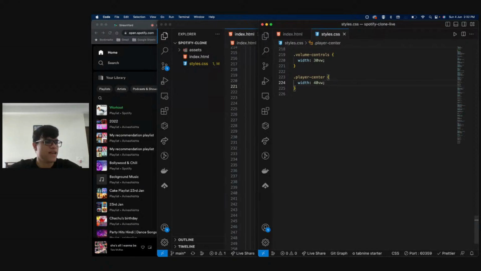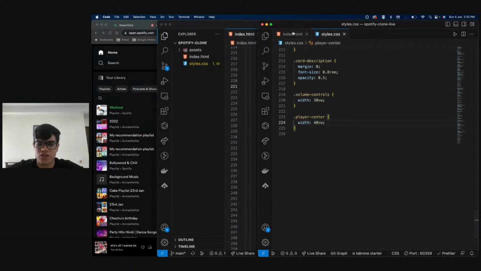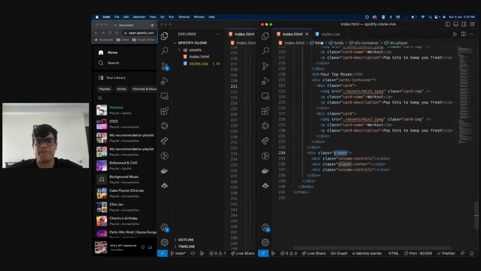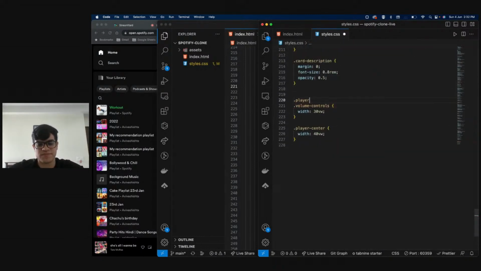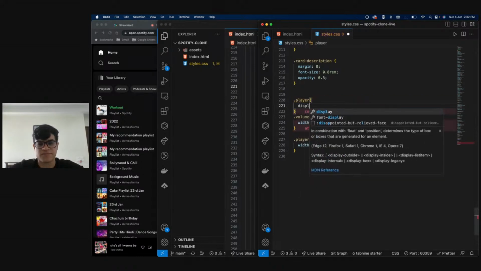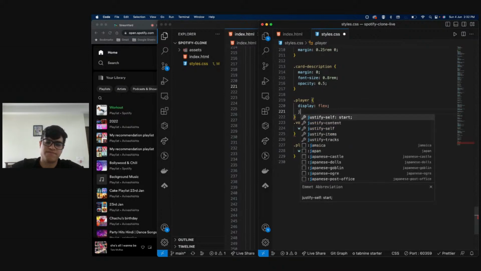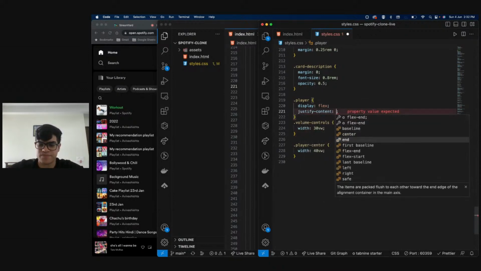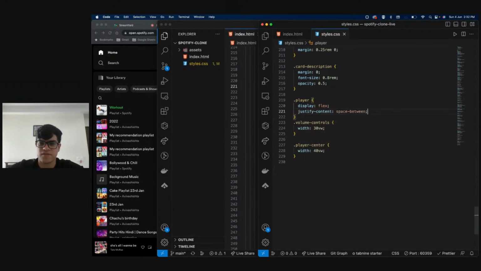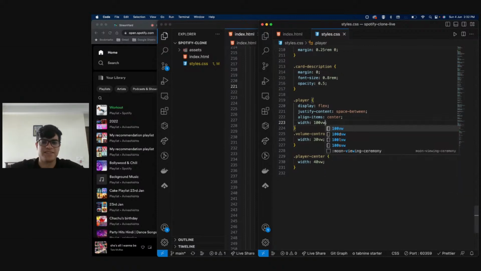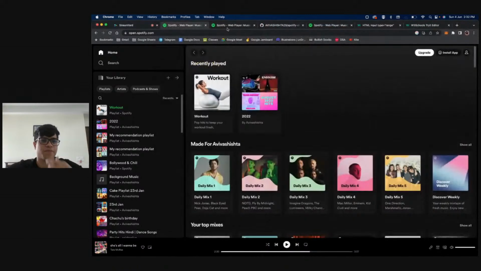Correct. And what I would also want to do is the fact that I would want to give my player this thing, display of flex, and justify content space between, right? Align item center, and width is 100 view width, and that's it. So the moment I do this now, let's have a look at what we have.